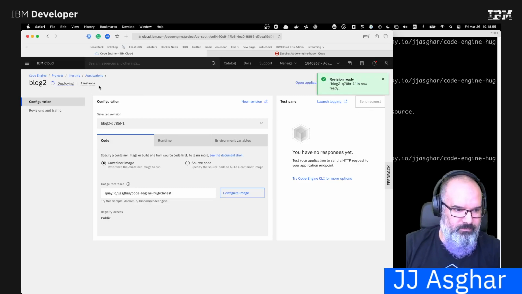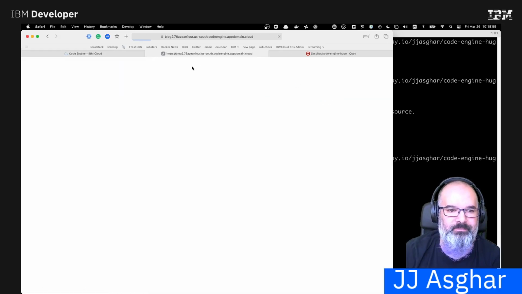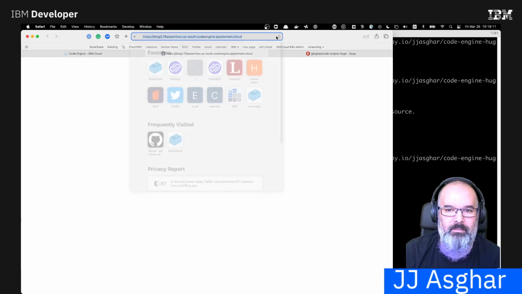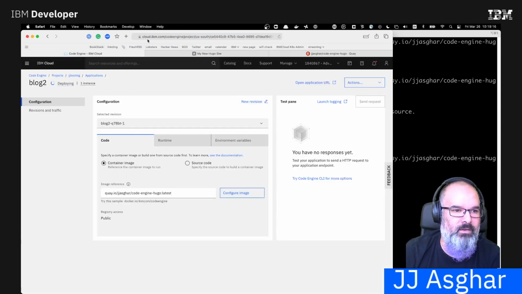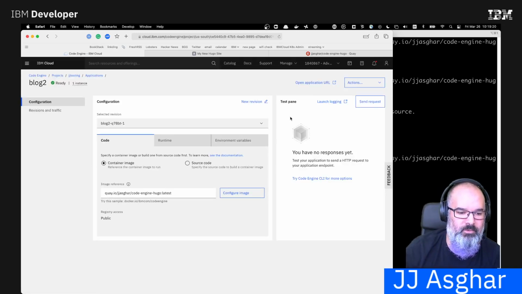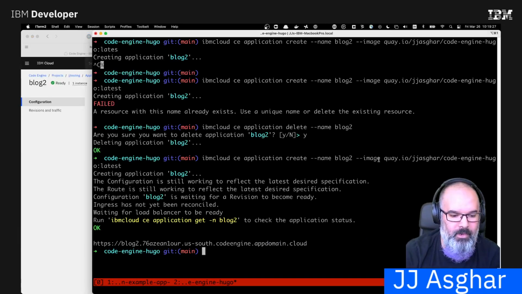So it takes a minute. As you see now that it's ready, I can go ahead and open this application. And we should see here in just a second. It's still deploying. Don't make a liar out of me. There we go. My Hugo site. Perfect. So we know now that through this command, I have deployed this application and pushed it up to Quay. Sweet.